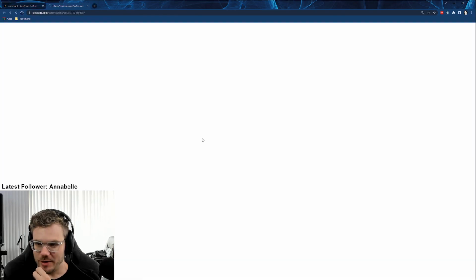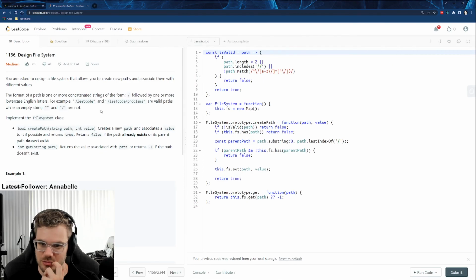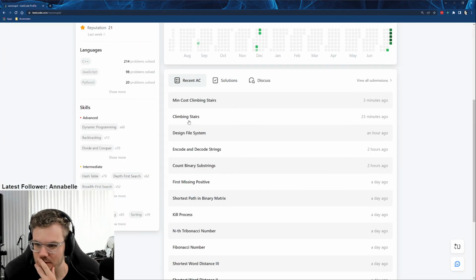We designed the file system. That was a pretty fascinating one. There's several different approaches to this one. You can implement it as a trie or a tree data structure. You can also just implement it as a dictionary, and that works just fine. That's the solution that I ended up with right here. And then last but not least, we solved the 2 dynamic programming problems for the day. So that was the climbing stairs and the min cost to climb the stairs.